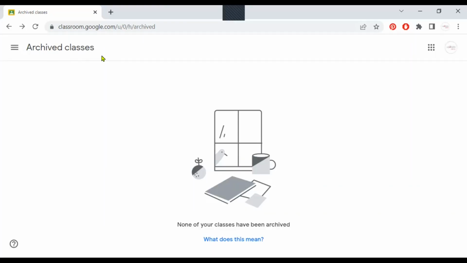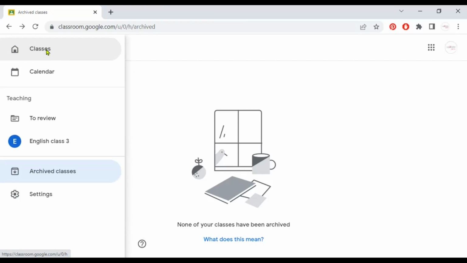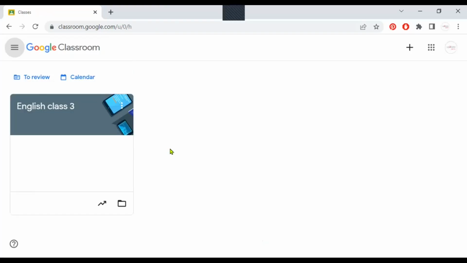Now my archive classes folder is empty, and I'm going back to my Google Classroom dashboard. So I'm going back to the main menu and hit classes. And now English Class 2, the one I archived and deleted, is no longer here. And I have the class I want to keep, English Class 3. And this is all you need to do.